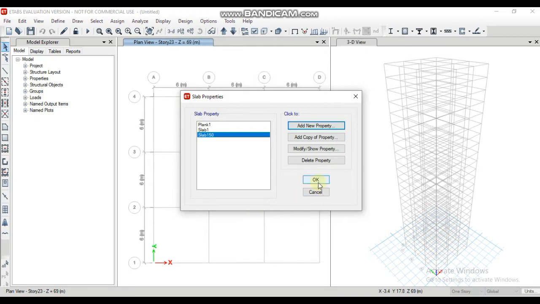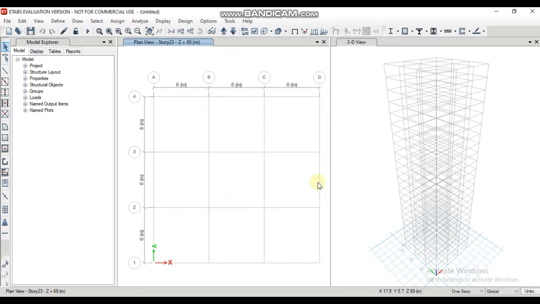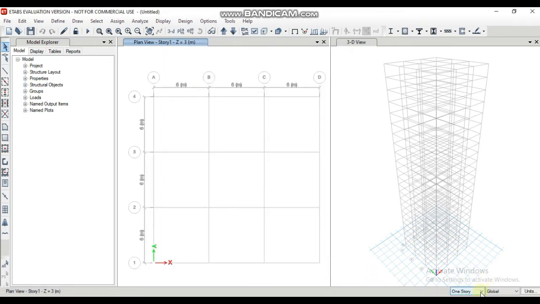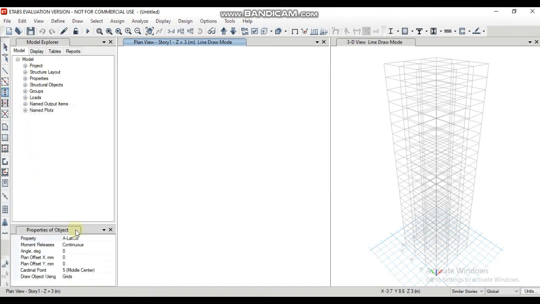Now we have to add these properties to our model. So go to Plan Story 1. Click on OK. Now we have to select Similar Stories option and now we have to add columns to that model. Now select column and change the property to column auto select.